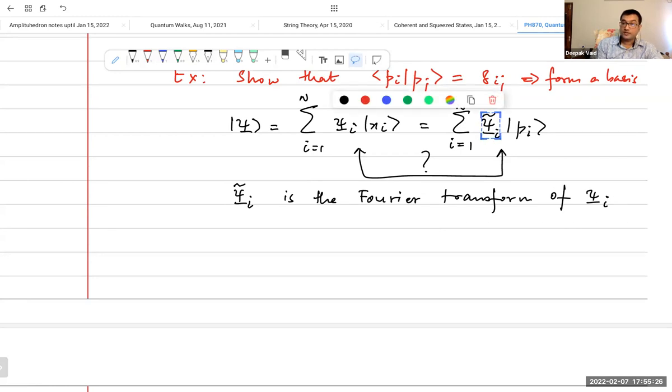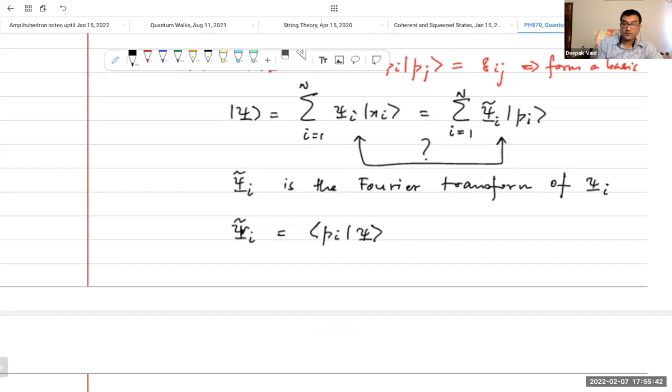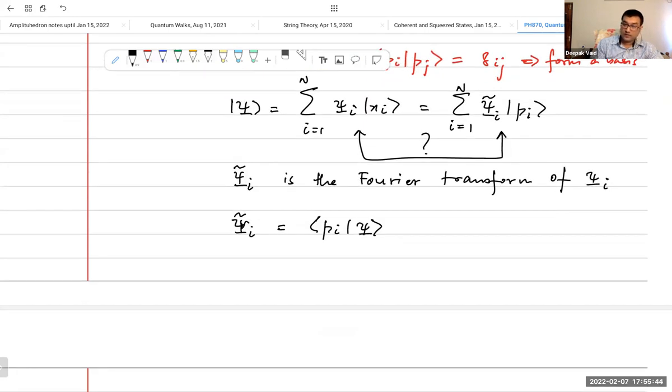I want to extract this coefficient, tilde psi I. How do I do that? Well, let me first write down the expression. What am I doing here? I'm just taking my state, and I'm taking the dot product of that state with the ith basis vector. So I'm just taking the projection.